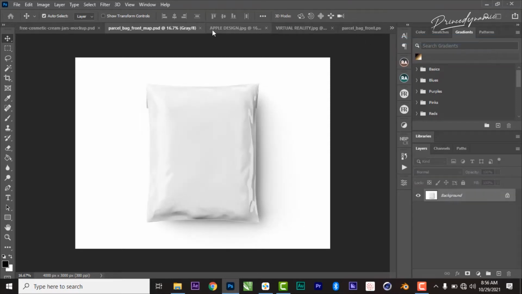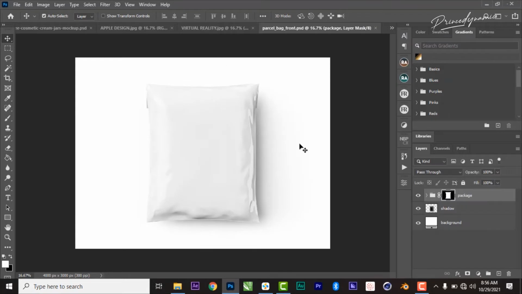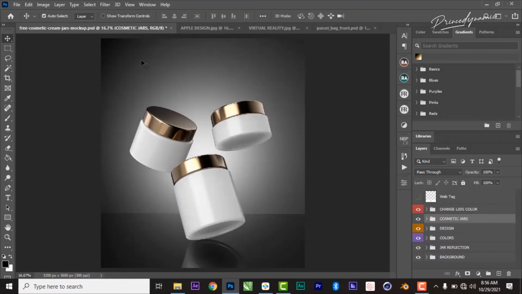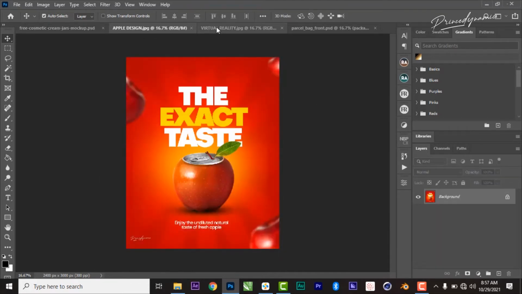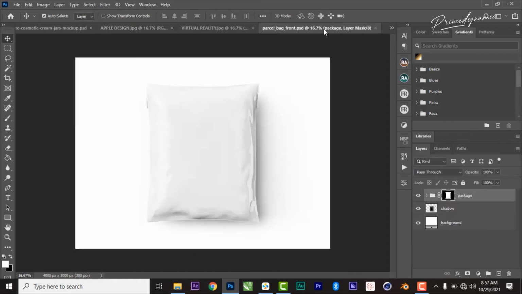So sorry, I'll have to take this out. Yes, this is the mockup itself. It's a parcel bag, and I have a cosmetic cream jar. So I'm just going to play around it just to show you guys how mockups work and how to work around it.